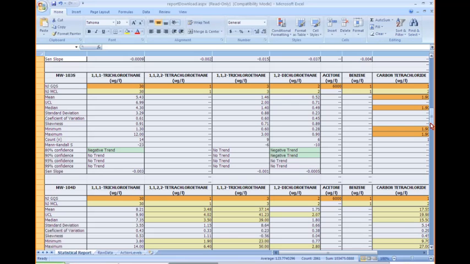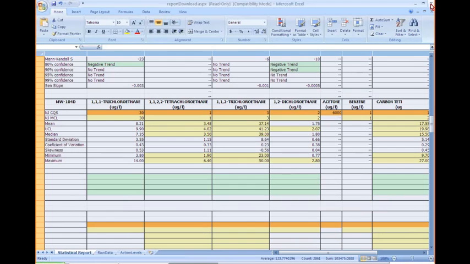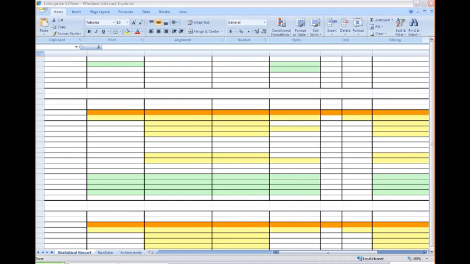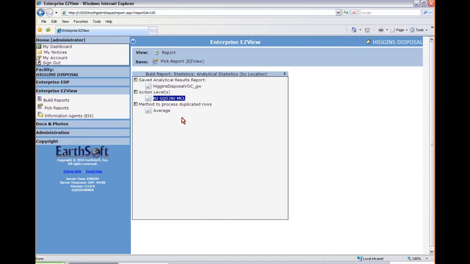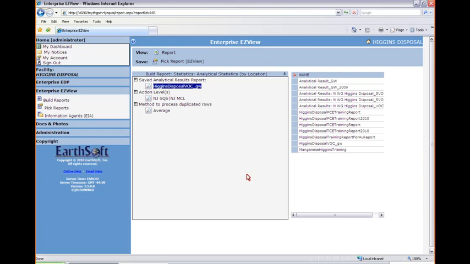Okay, I'm going to go ahead and close that. I'm not going to bother saving it. I can generate it any time. So the idea here is the saved analytical results report. This allows you to have more control over the input for that.